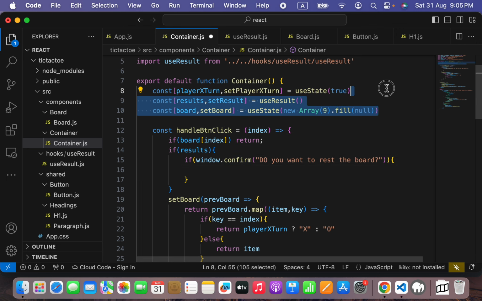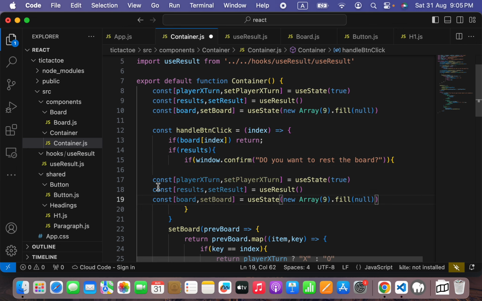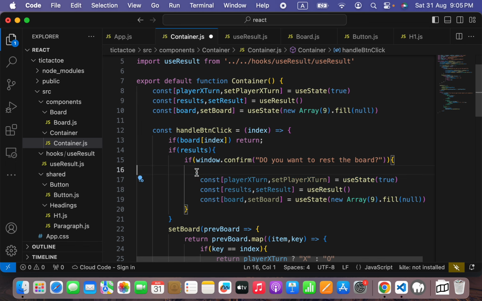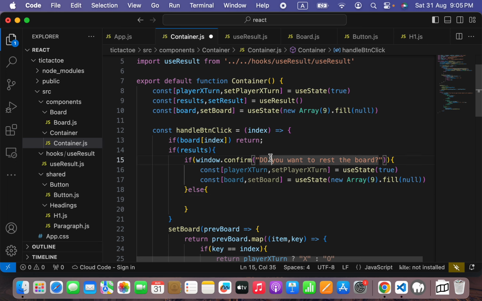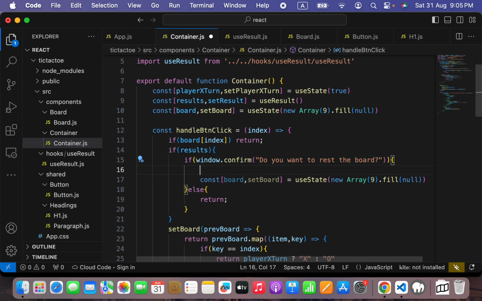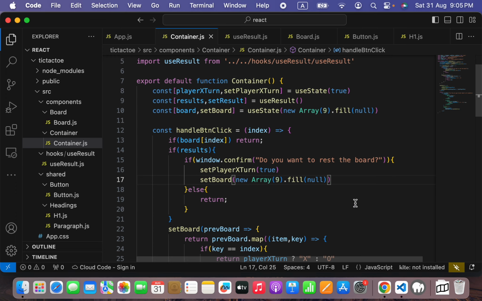We have to fill our values with initial values directly. Okay, straight away. Otherwise, else inside that one, if user doesn't want, just return it. Okay, return directly. Okay, and very sorry, set player X turn to true. I have to initialize it like this, and it should be set board as well. I'm just declaring it. Very sorry, guys.